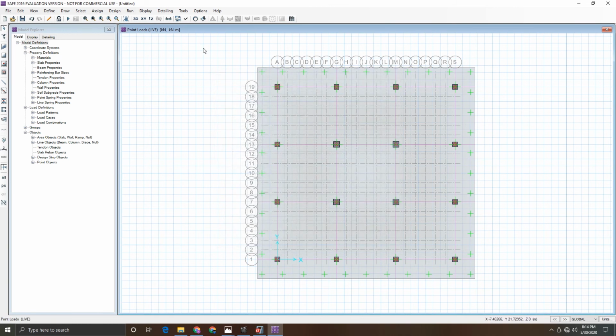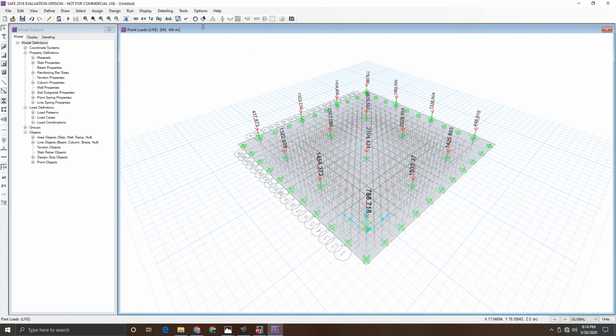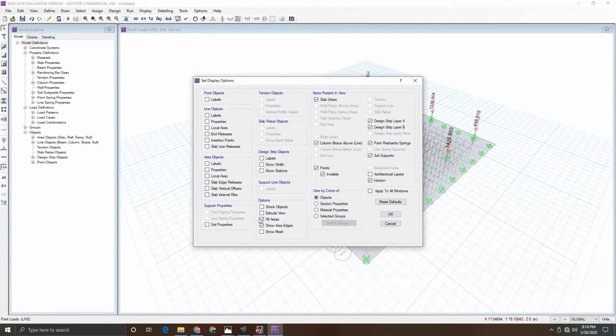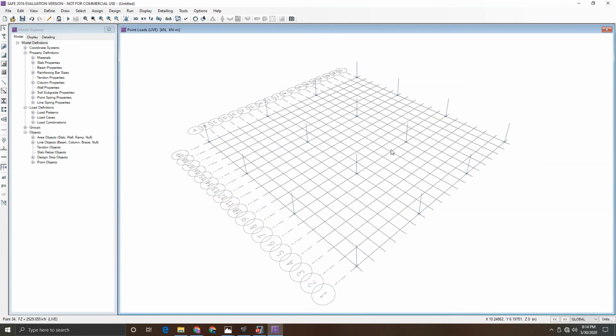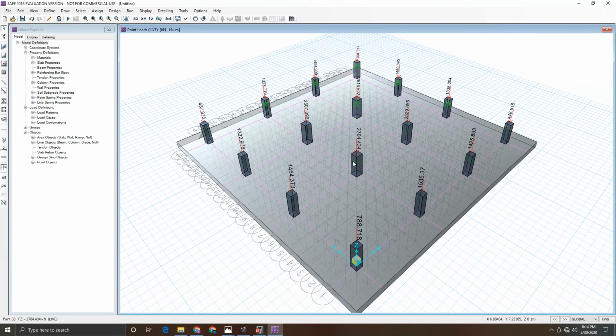You can also select the 3D view, and select the extrude view option. Yes, you can see the point loads, live loads are shown here. The live loads for all the columns are given.